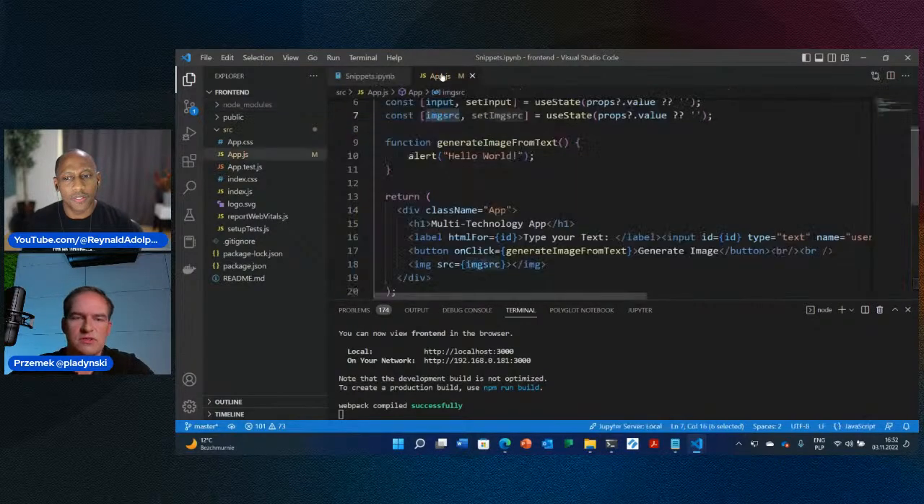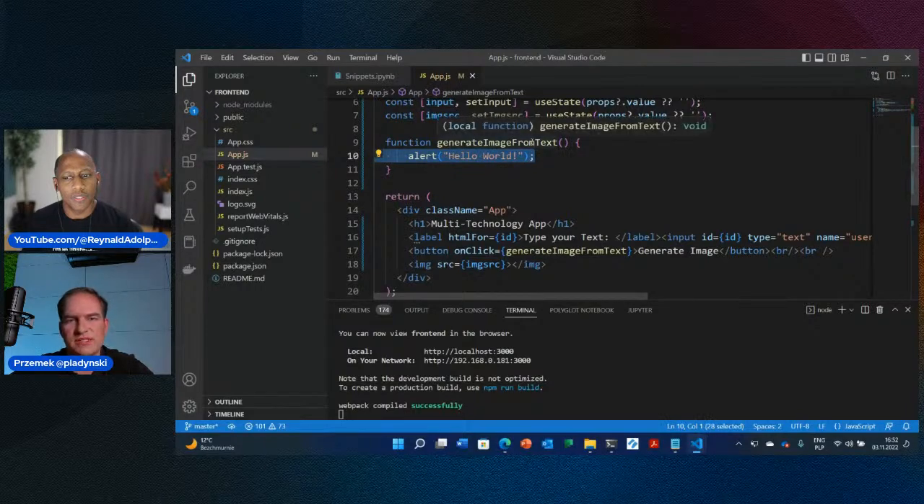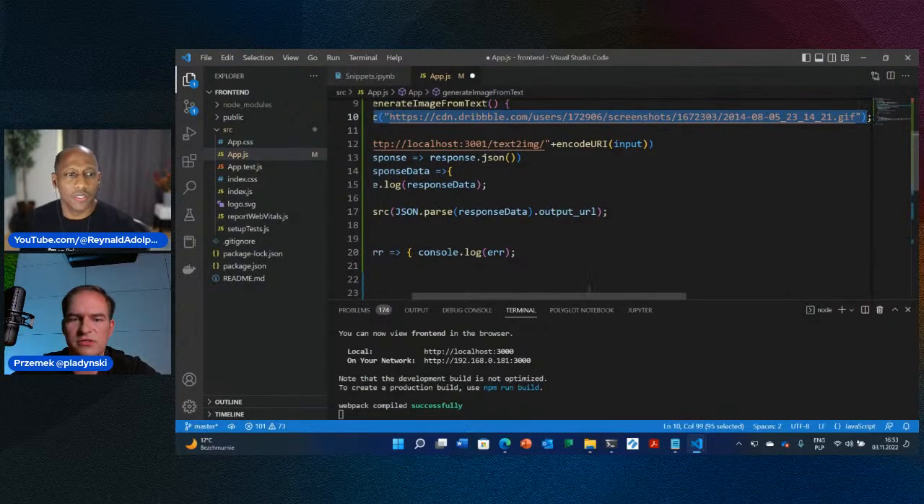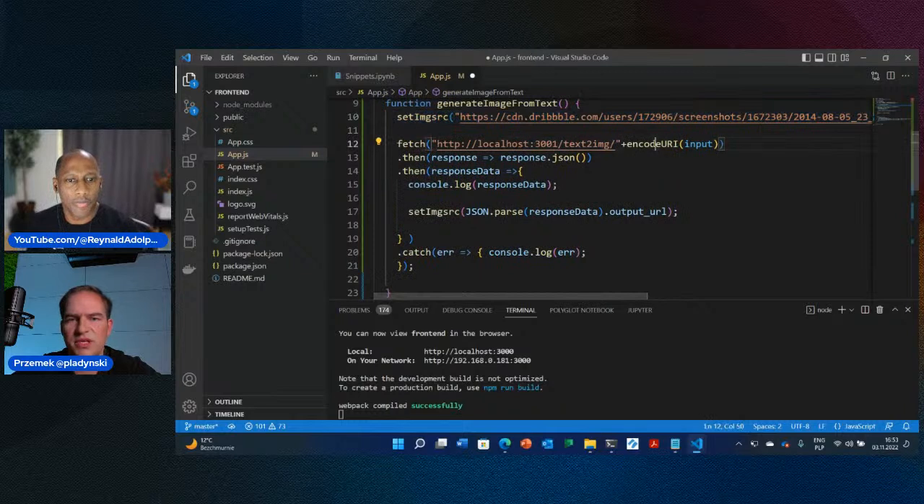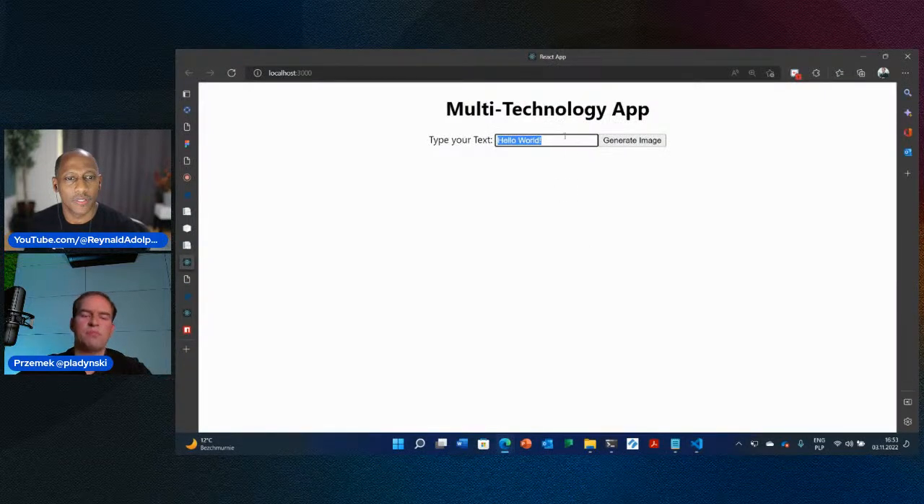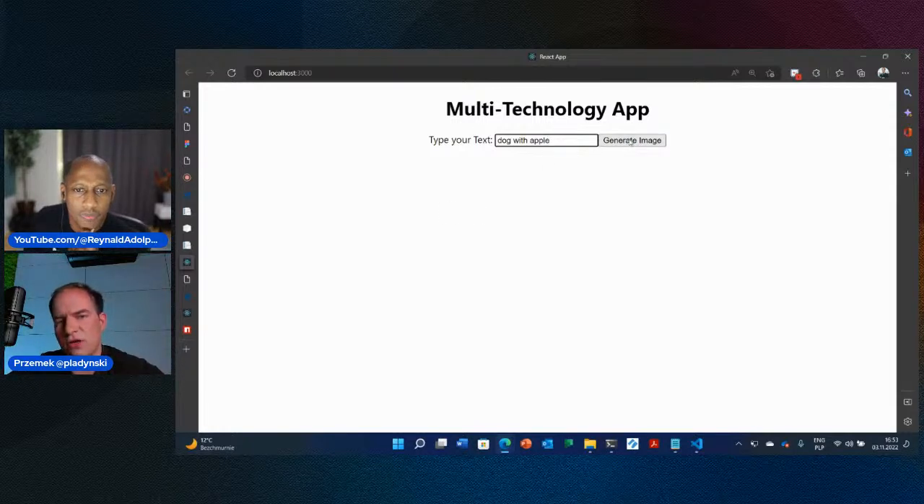server. In our front-end application, I had this method generate image from text, which I used to show that alert window. Right now, I will change it with a code that is showing a spinning circle, calling our backend API, passing the input from user from the text field. And once it retrieves the response, it will take the output URL and show the image to the users. So in this way, you have an application created with React. And this application is calling the backend in Node.js.